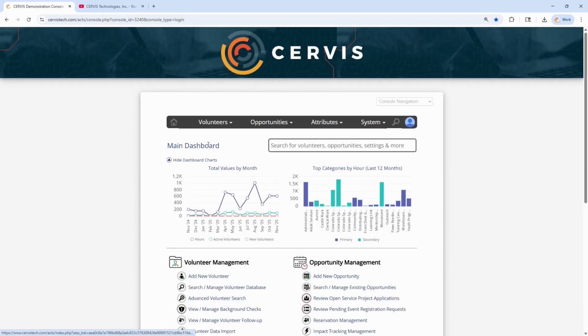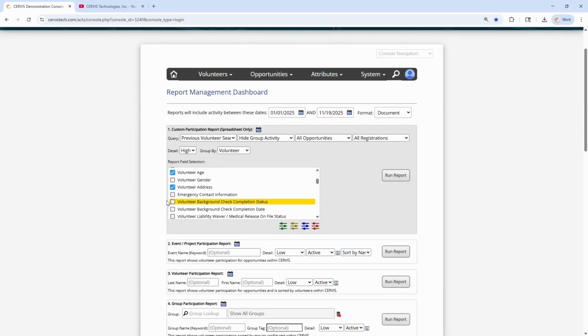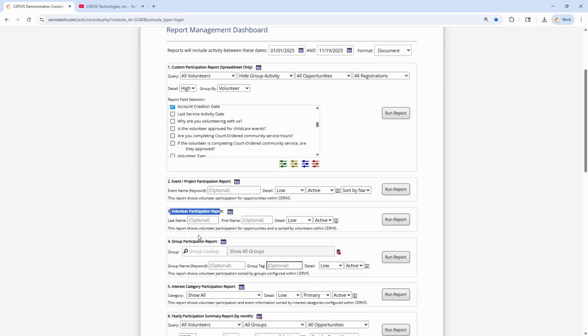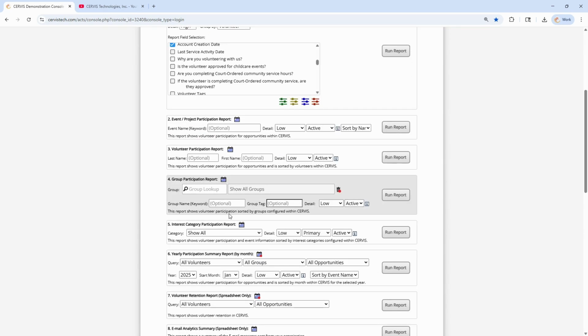But as a reminder, most of these reports, unless you are running a query that excludes a certain set of volunteers or opportunities, if you say all volunteers, all opportunities, or if you run one of these quick reports we looked at earlier, by default, these are showing you everything that happened in that time frame, unless you apply some kind of filter because you only want to look at a certain set.